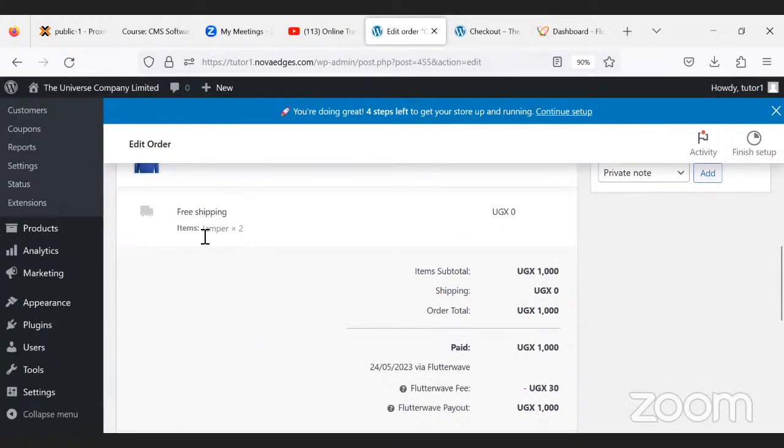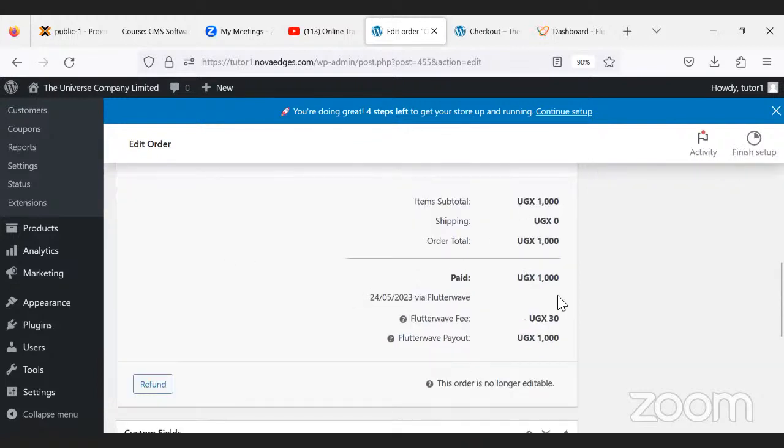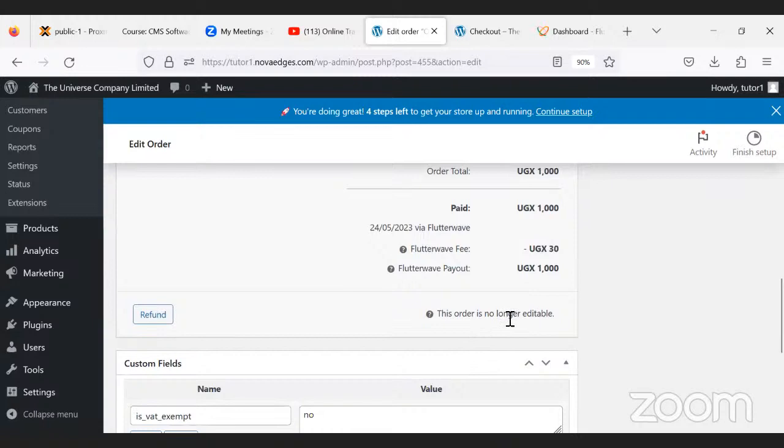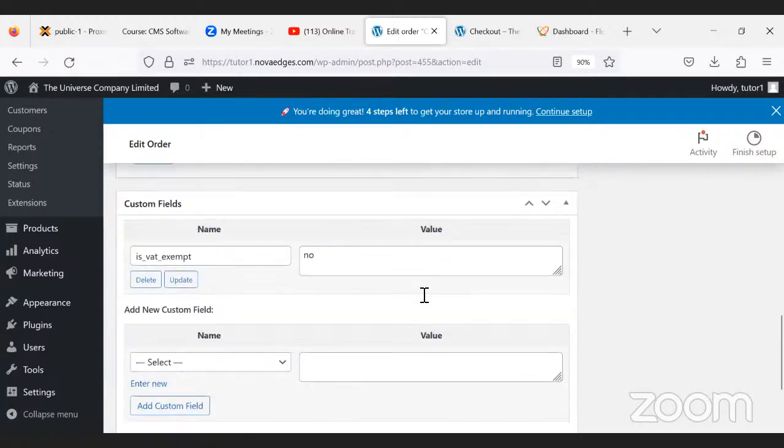So there is already free shipping. You can also determine how to put shipping fees if you go to the settings. The subtotal shows that the Flutterwave fee was already deducted and has gone to Flutterwave. So this order is no longer editable. You cannot edit it.